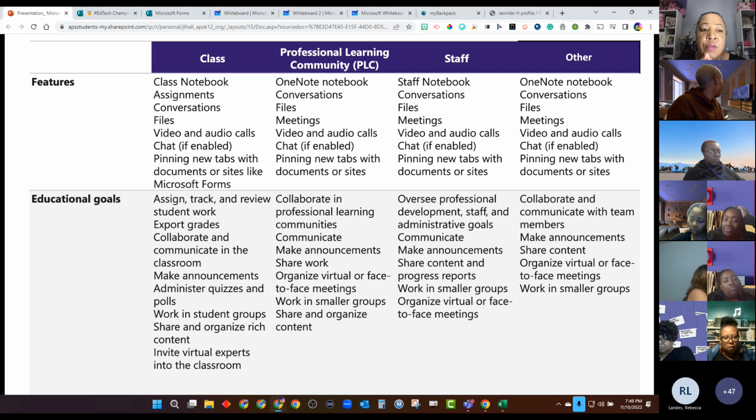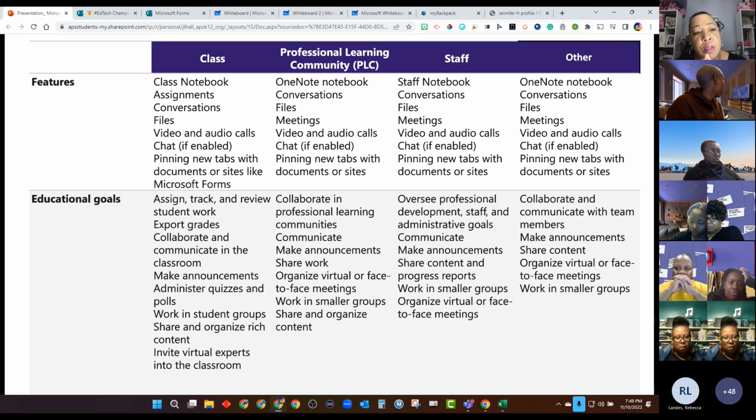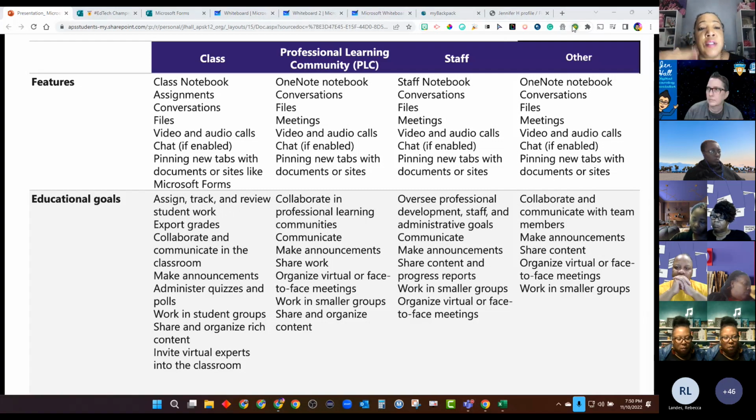Even if you have a Google Classroom, you can create a OneNote and put the link to the OneNote in your Google Classroom. Also, if you have a Microsoft Teams, you could put a link to your Google Classroom in your Microsoft Teams. Just so you know, because they're links, they play well together.